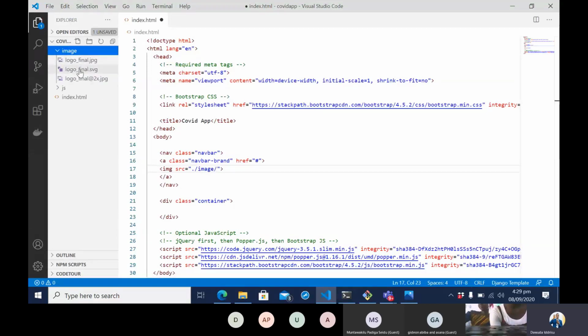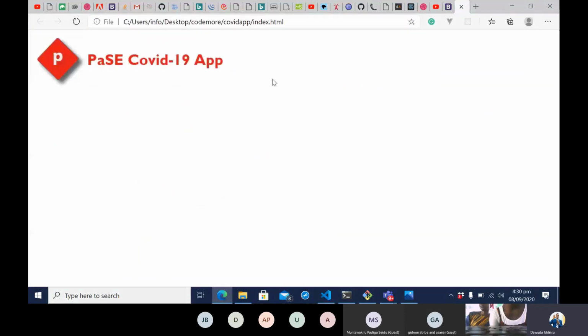So I'm going to say image slash the name of the image. What logo? We have logo_final.jpg over there. So I'm just going to link and say that I want the logo_final.jpg. I would save my work and I will come back here. I think, okay, can you see that? So first of all, we have our logo.